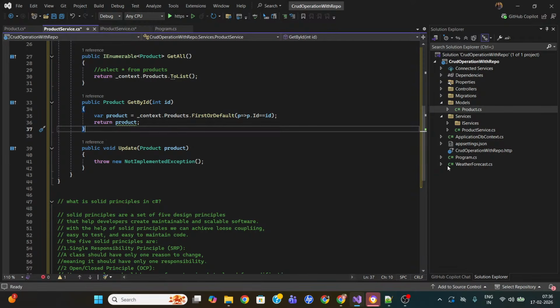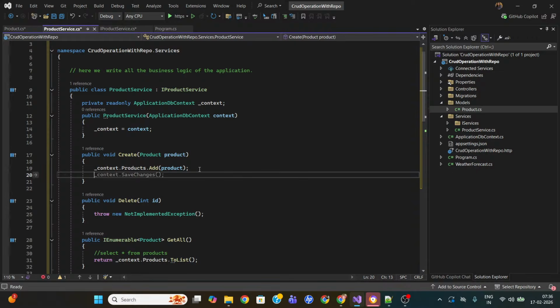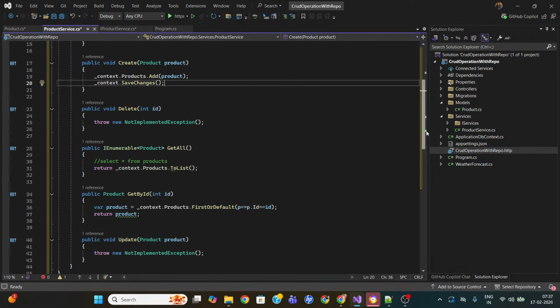Next one is we can make for add: context product dot add, and then we need to run save changes. Save changes will track all the changes and convert these C sharp objects to a raw SQL query to save in the database, because our database only runs raw SQL queries. So all these things will be handled by the EF Core package that we install. Next thing is we can make for update.